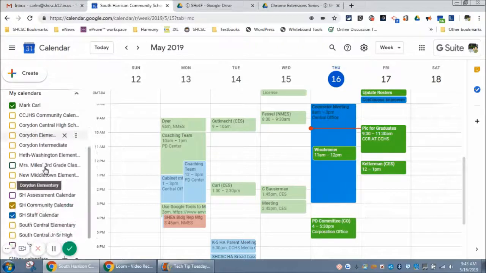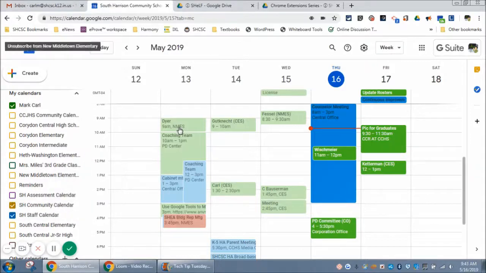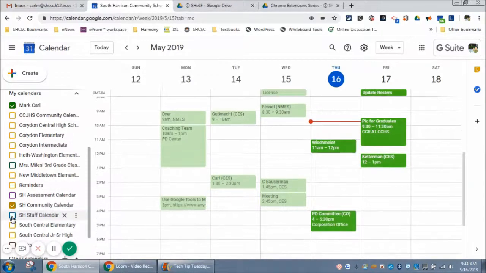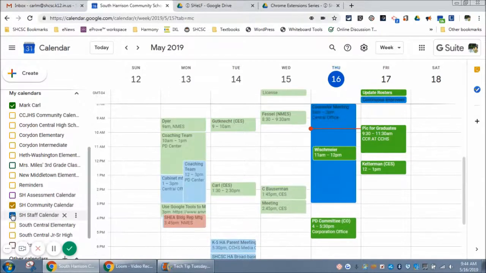Down here is a list of all the calendars that I have, and you can see certain ones are checked. Those are the ones that are actually going to be viewed over here on the main calendar page. If I want to take one of those views away, I simply deselect it, and now those events are not viewable on my main calendar. I can put them back on just as easily.